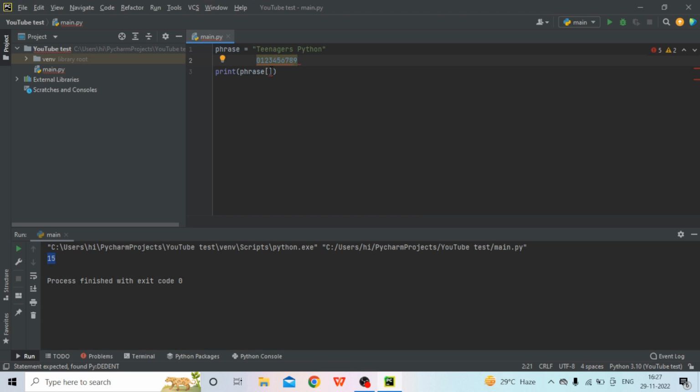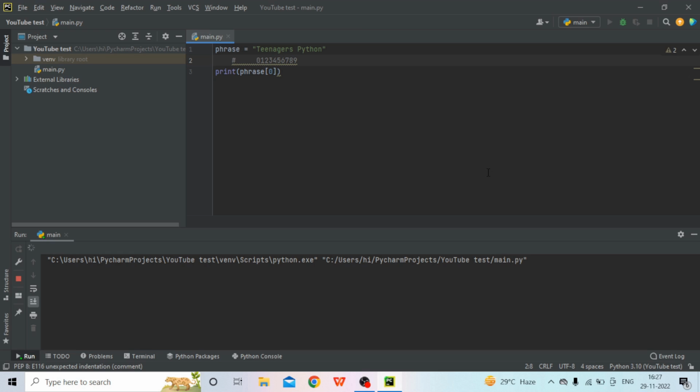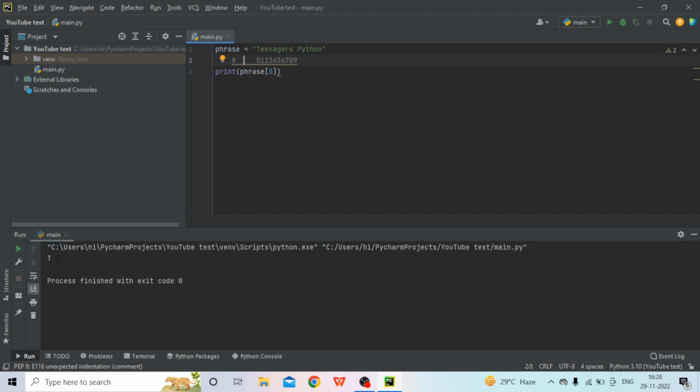So now if you want to print T, you need to give it 0. If you run it, it shows an error because on the second line I just wrote something without a comment. So you need to put a comment. I already explained how to put a comment. You need to put it with a hash mark. So if you run it, guys, now it doesn't show an error. It needs to print T because the index 0 is T. You can see that it prints T.